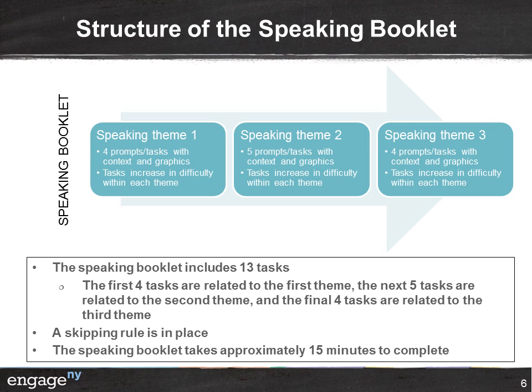Now we'll discuss the structure of the NYSESLAT. For the speaking section of the assessment, students will see 13 tasks in total over the course of 3 themes. For the first theme, students will have 4 tasks. For the second theme, students will have 5 tasks, and for the third theme, students will have 4 tasks. The tasks increase in difficulty within each theme. For this booklet, a skipping rule is in place if a student does not answer a particular question or questions. The speaking section will take about 15 minutes for students to complete.